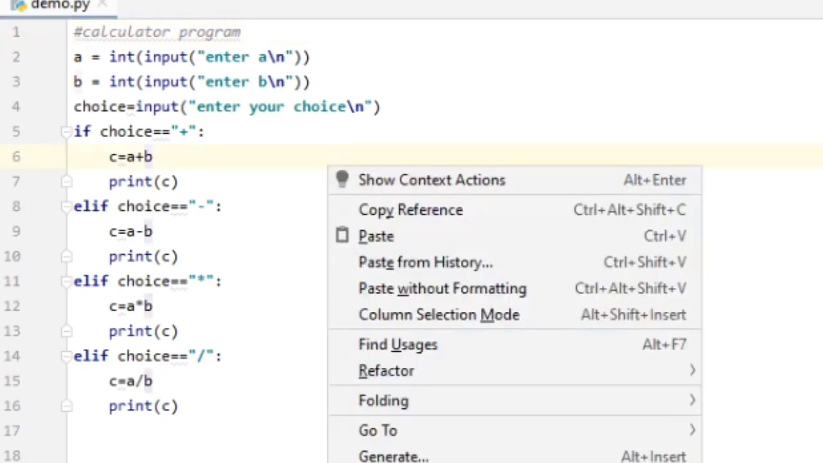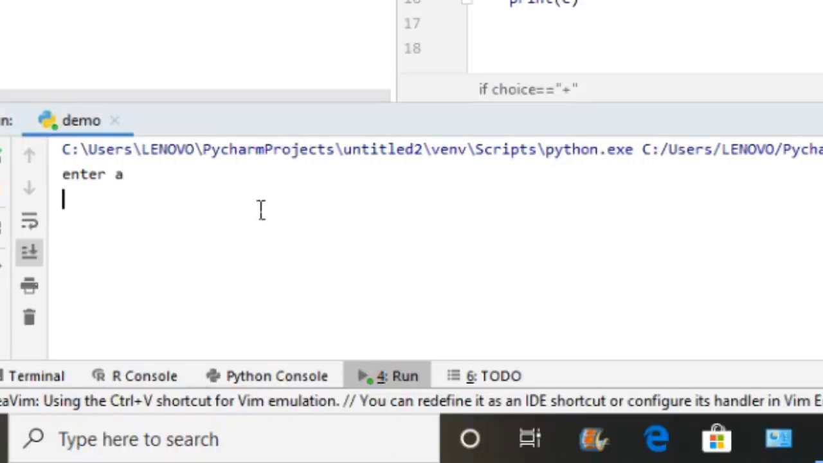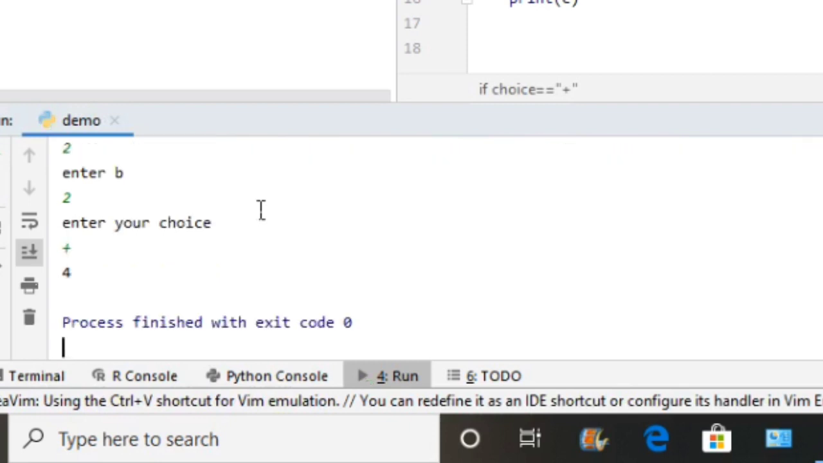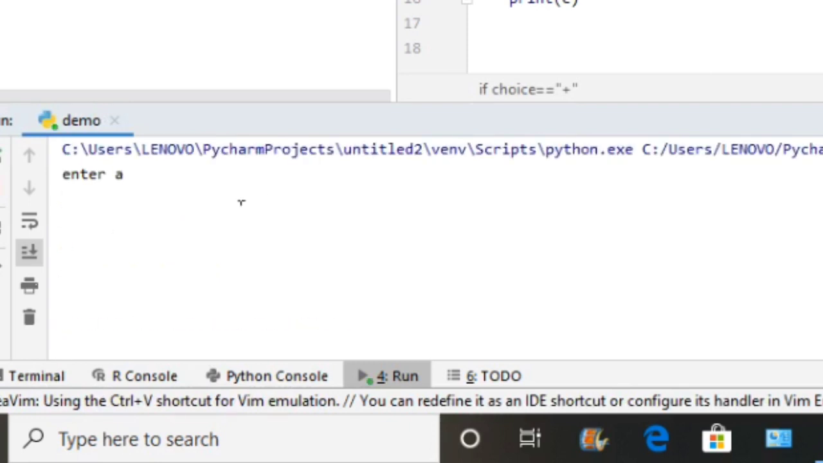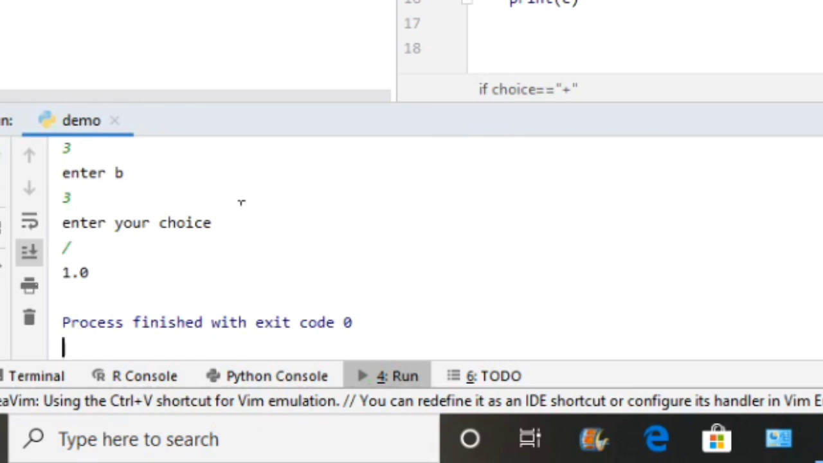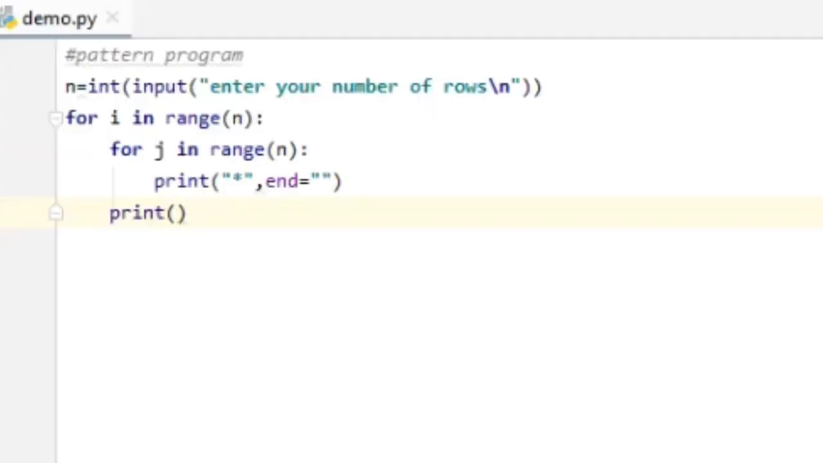Let us run the program. I will enter the value of a as 2 and b as 2, and I will enter the operation choice as plus. So it will give me the output of 4. Check for another value also. I will enter 3 and again 3, and my choice of operation is division. So you will get the answer as 1.0. So this is how this calculator program works.